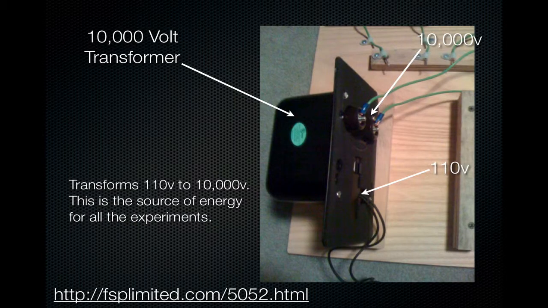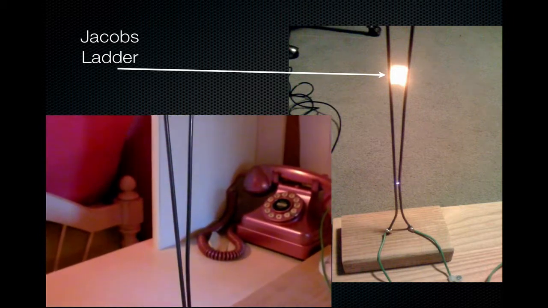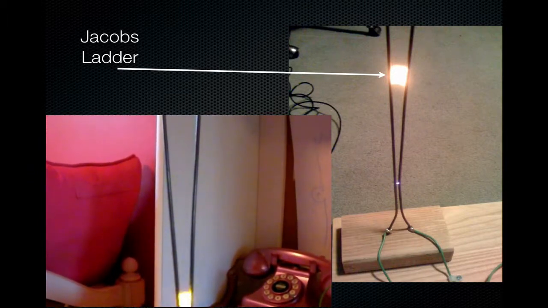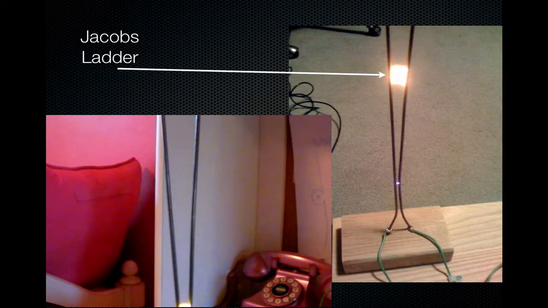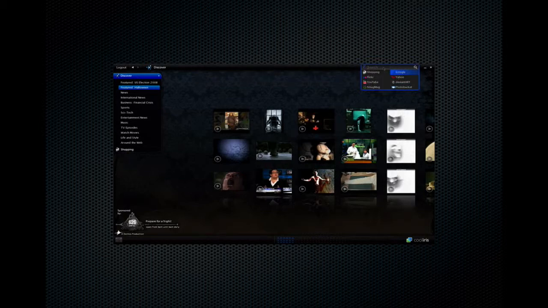So here's the 10,000 volt transformer. It transforms 110 volts to 10,000 volts. This is the source of energy for all the experiments. So that's the Jacob's ladder, and that's basically the 10,000 volts creating plasma.